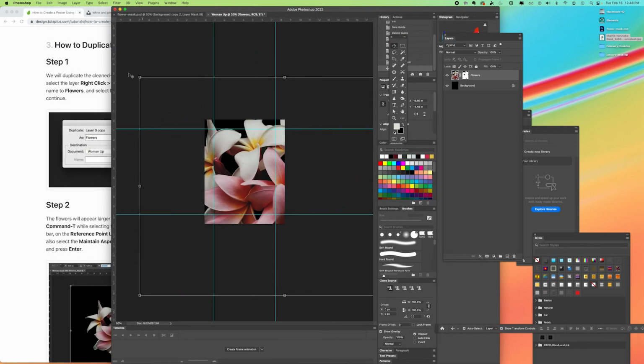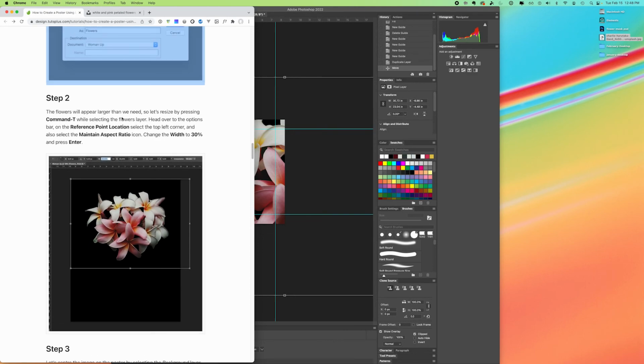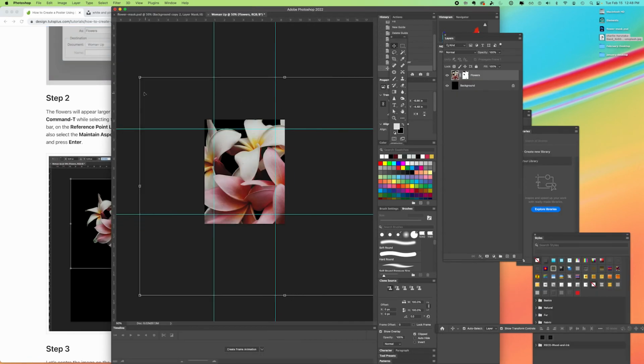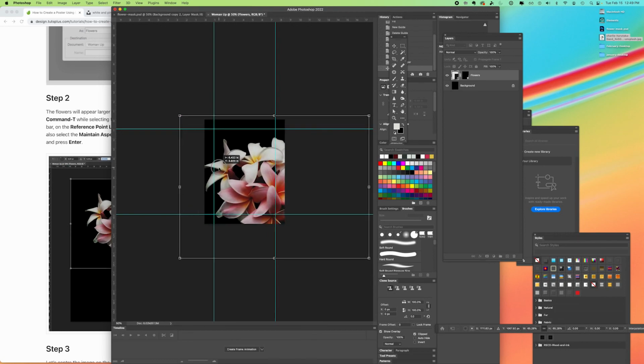Isn't that neat? Okay. The flowers are larger than we need, so we're going to resize them. We need to maintain aspect ratio. We never want to accidentally stretch, so never grab from this side. Always grab from the corner, and hold down Shift if you need to.